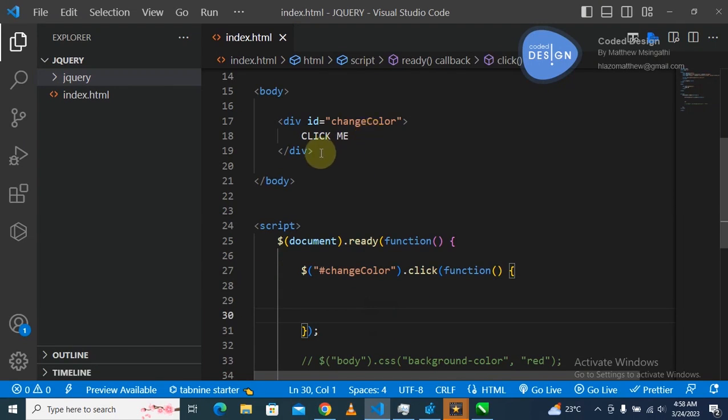So let me just explain what's going on here. We have an HTML element, or an HTML tag, that has the ID change color. So using jQuery, we are selecting that element. We are assigning a click event listener so that when we click on it, this function is called, and this is an anonymous function, as you can see.